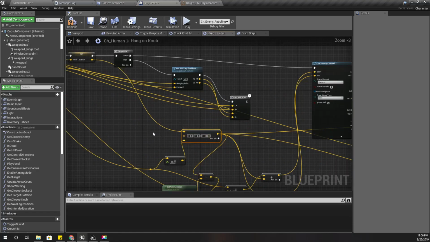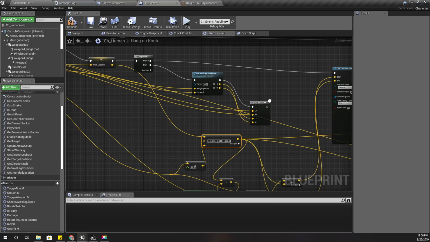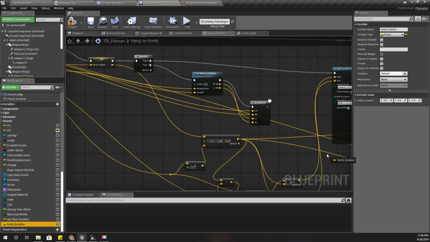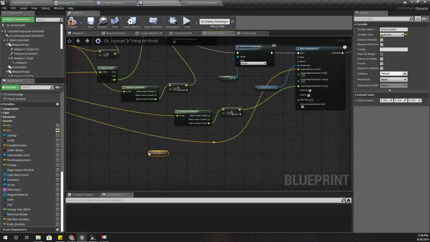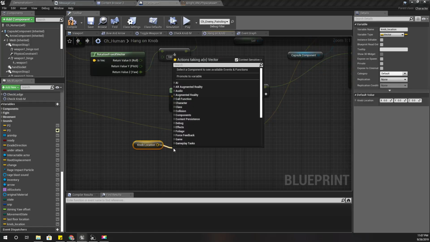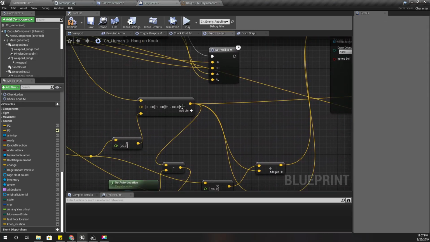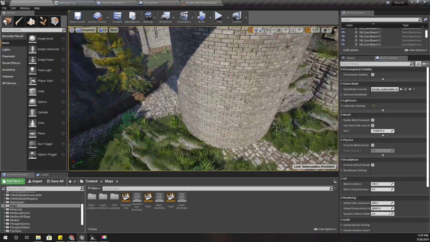I'll get the knob location, this, here, and add another vector. So here what we are adding is minus 136. I'll make it minus 156, and let's see.